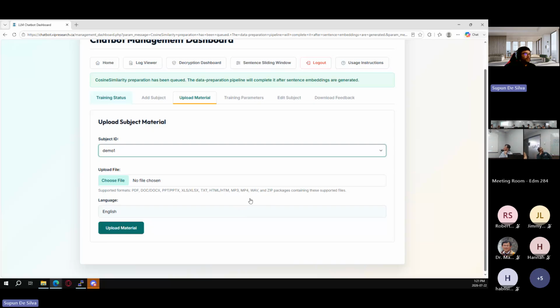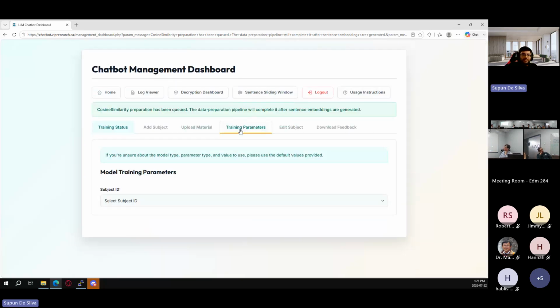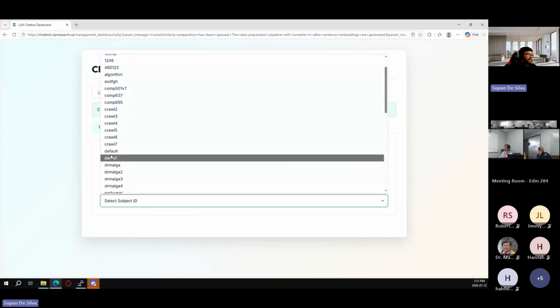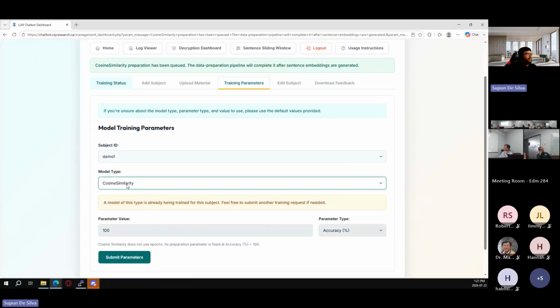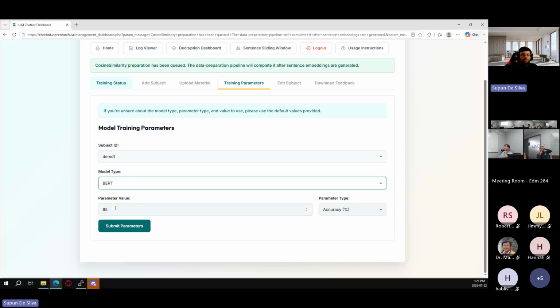After the material is uploaded, we can set the training parameters. The model I chose earlier was the cosine similarity. That you cannot set any of the parameters, those are fixed. But for BERT or sentence transformer, you can set an accuracy threshold or the number of epochs you would want it to run, and then you can submit those parameters to train the chatbot.